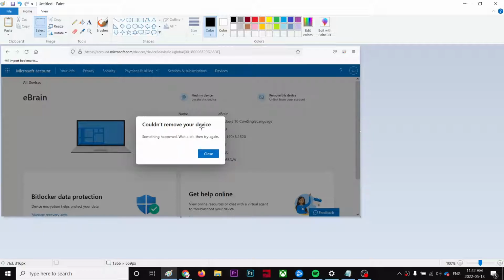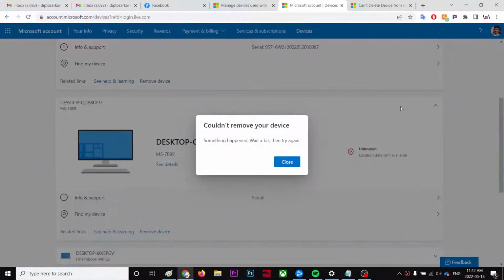It says it couldn't remove your device. Something happened with a bit. Then try again. It's the same thing. It's here saying it couldn't remove the device. Something happened. Then try again. So there is no solution for this problem.